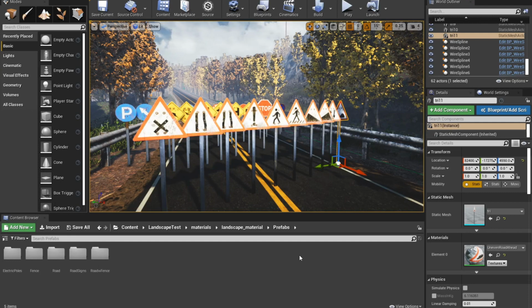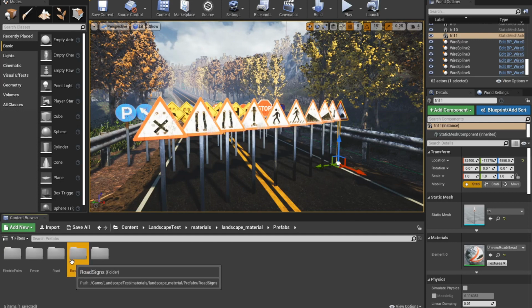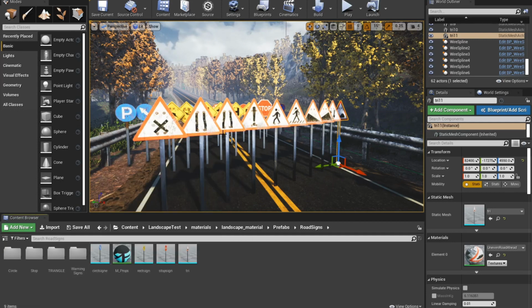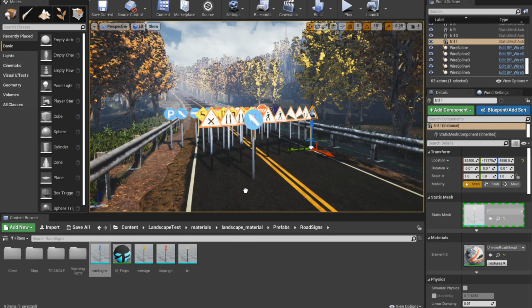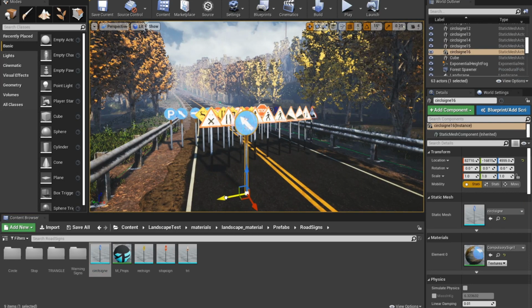Today I'm going to show you how to use my props and how to use some other techniques, especially for beginners. So let's start with the road signs. You can see this folder in here. You have the different props. You can just drag and drop them into your viewport like this, and it will be placed directly on the grid.